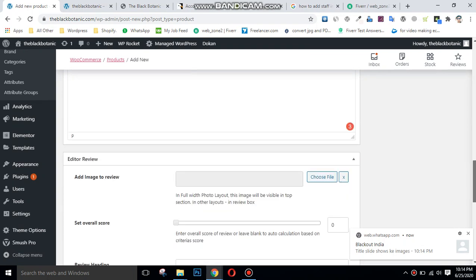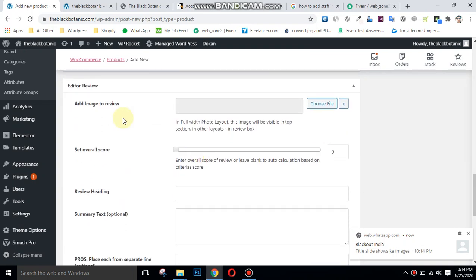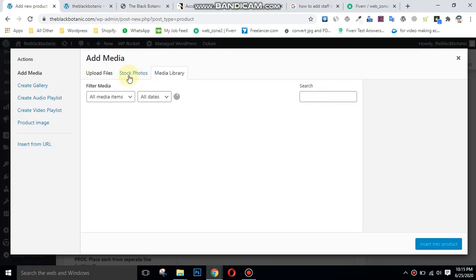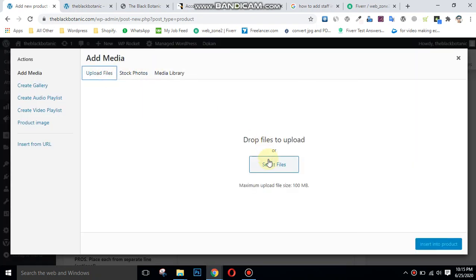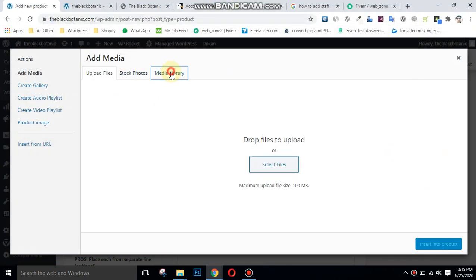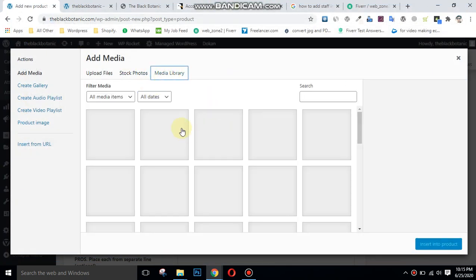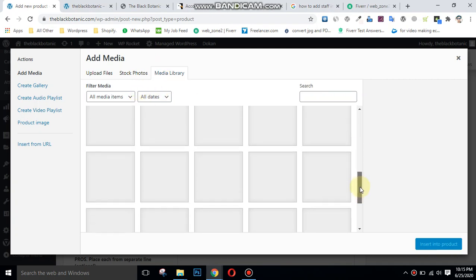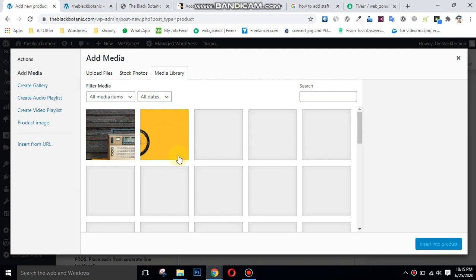Okay, just go below. Add image to review. Here you will add a product image. You can choose, simply you can upload here from your PC, or otherwise, if you have already uploaded the image, then you can upload from here. Choose, like we have all the images that we have already uploaded in our store.